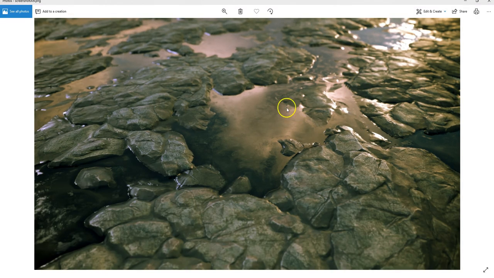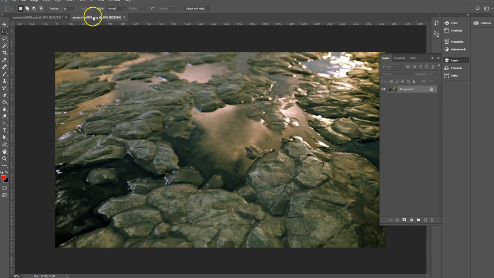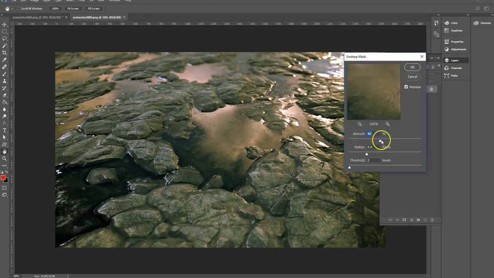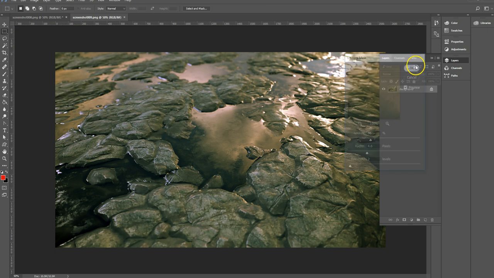So there's our flat version of our material. If I go to potato shop and again sharpen, unsharp mask, you can just use it to just pull out a little bit more detail, so we're happy with it. Hit OK, and there we go. And obviously you can still go in and you could edit these things as well yourself.